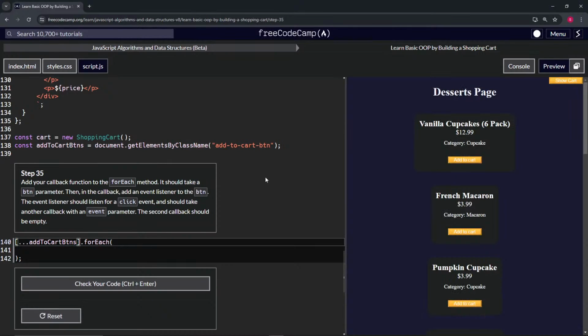So now we're going to add our callback function to the for each method. It should take a btn parameter. Add our callback function to the for each method. Okay, so btn parameter. Let's do that first. We'll just start doing this as we go. btn parameter. And then the callback function will add an event listener to the btn.